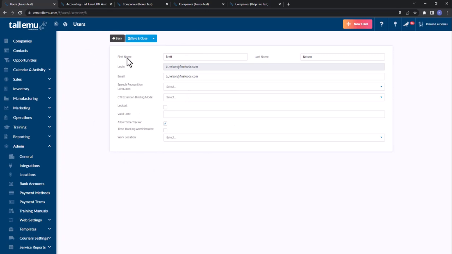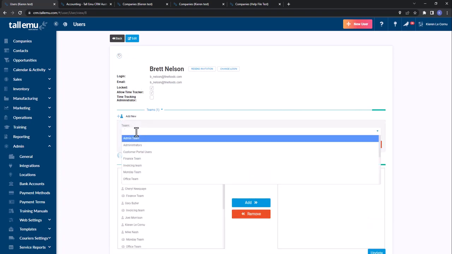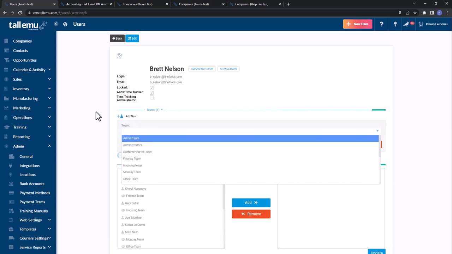So we can basically come through the user records and choose who's got a license by toggling the value in that box. What we can then do is, because you've already set up your teams, we can come in here and we can go and click and add this user to a particular team in the system. So you can see I've got plenty of teams there to pick from.